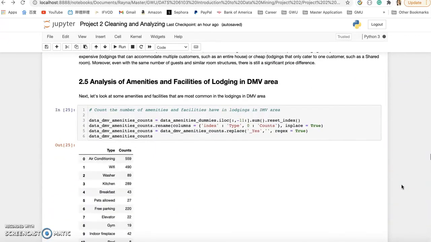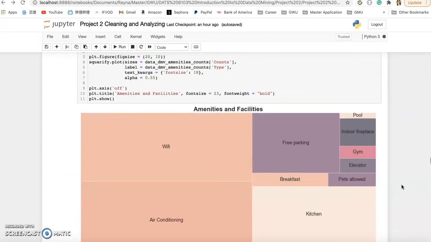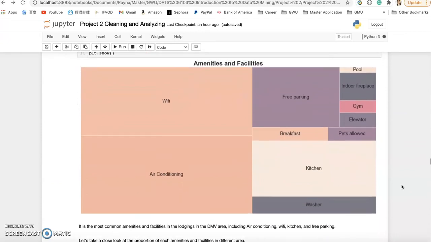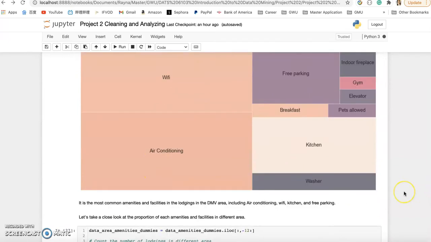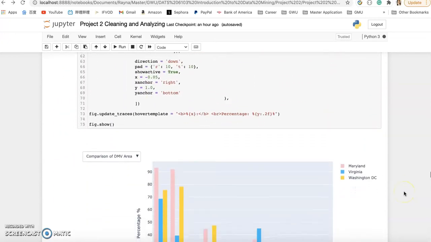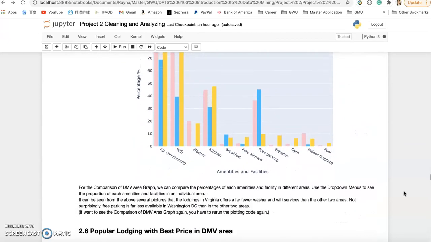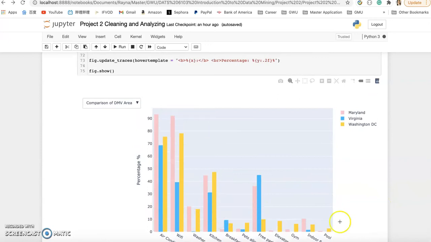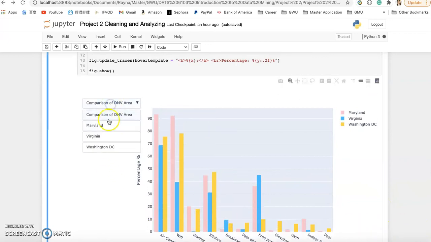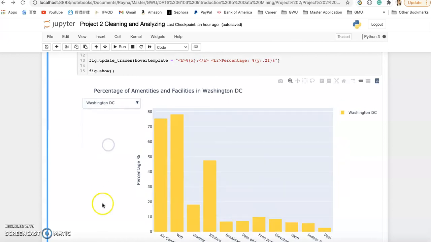Then, I also create the tree map to display the proportion of each amenity. The common amenities are air conditioning, Wi-Fi, kitchen, and free parking in the DMV area. And here I display the proportion of each amenity in the different areas, compared in the bar chart: Maryland, Virginia, and Washington.